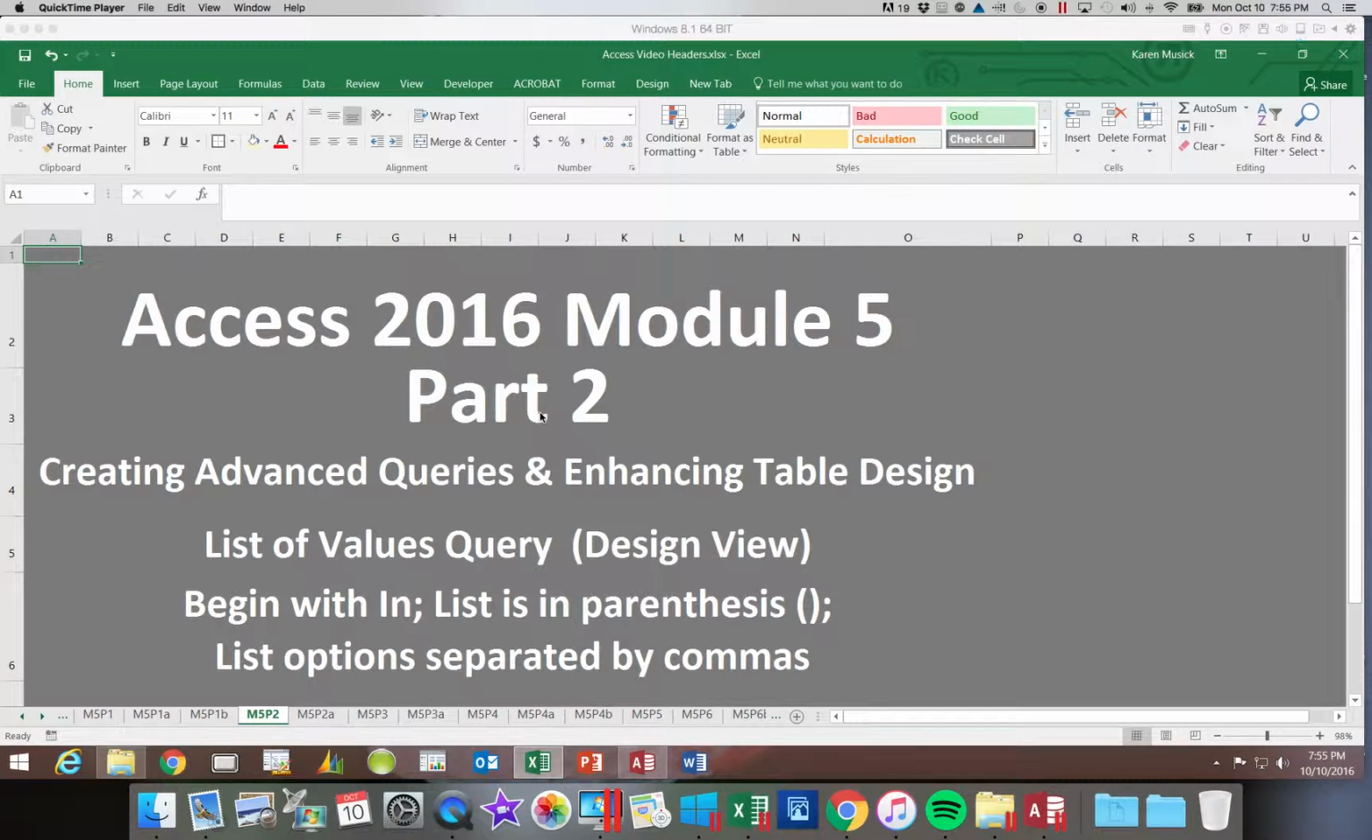2016, Module 5, Part 2. In this segment, we're going to be looking at a list of values query. So what we're looking at here is we need to create a query that is going to choose values if they equal a certain list of options.